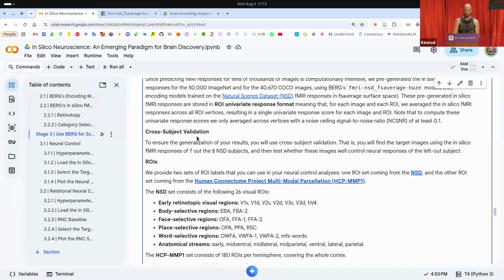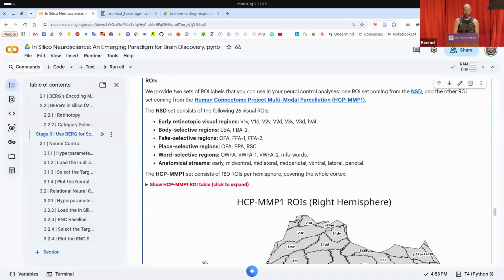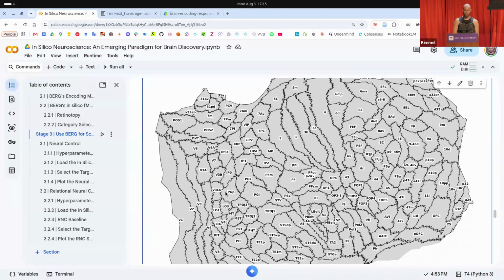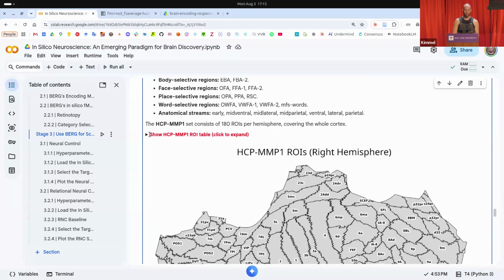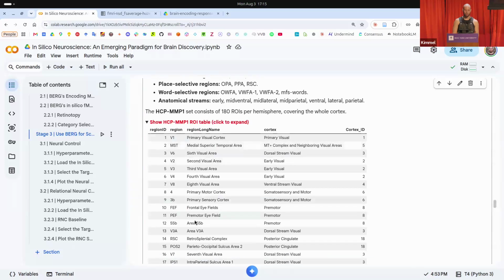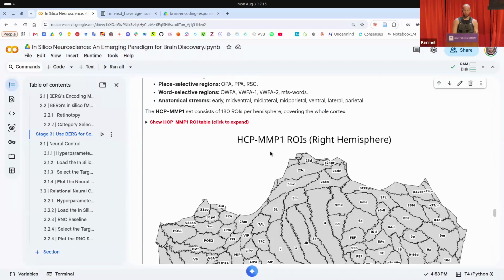So cross-subject validation is important. And finally, there are two sets of ROIs that you can choose among. One is these ROIs which were defined from the Natural Scenes Dataset. So you have early visual areas, body selective, face selective, place selective, word selective, and anatomical streams. But you also have this atlas from the HCP. This is also a dropdown which you can expand. And for each area, it gives you the full name and the broader swath of cortex that it belongs to, such as primary visual or early visual or premotor, et cetera, okay?